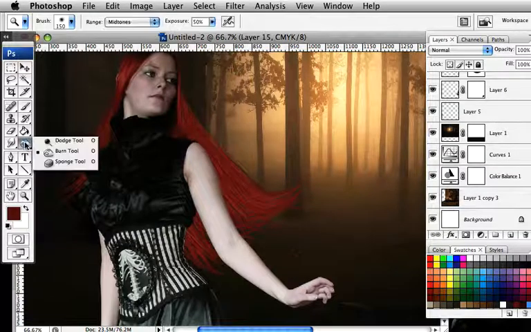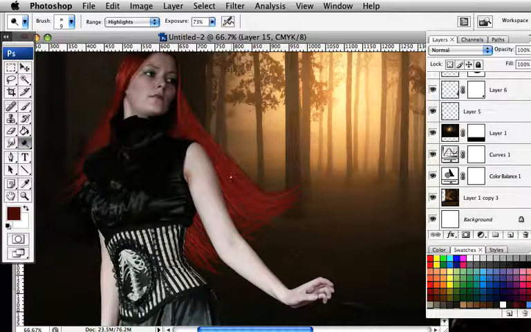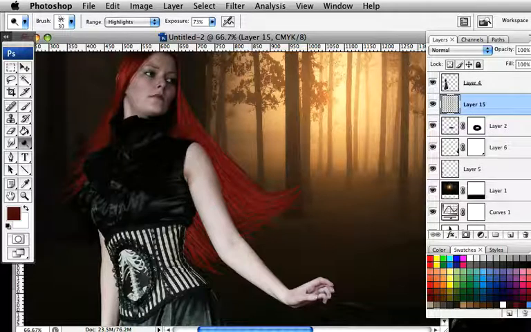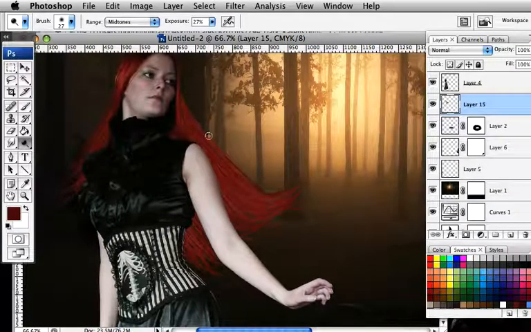Using our burn tool and our dodge tool. Let's start with the dodge tool. Okay, and I'm going to set it to midtones, reduce the exposure right down, just grab a big soft brush, right down on the exposure, and we're going to come down through the hair. Just see that starting to lighten up a bit.